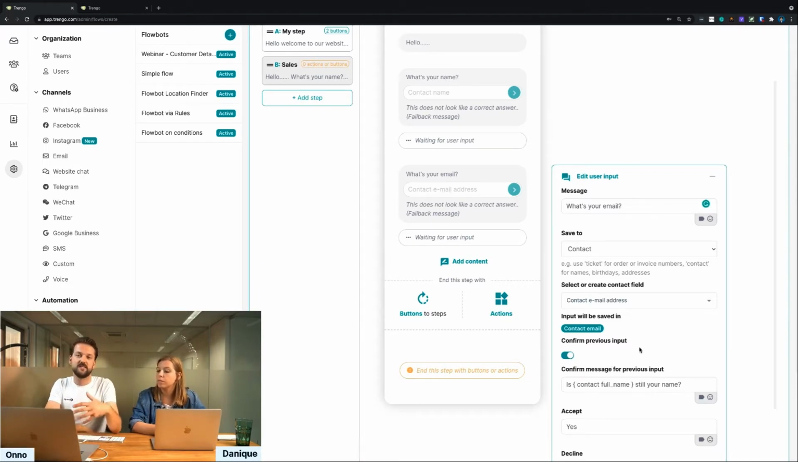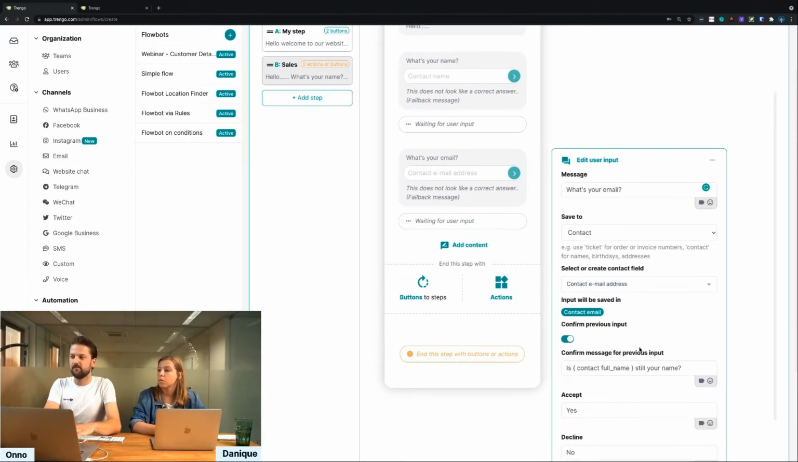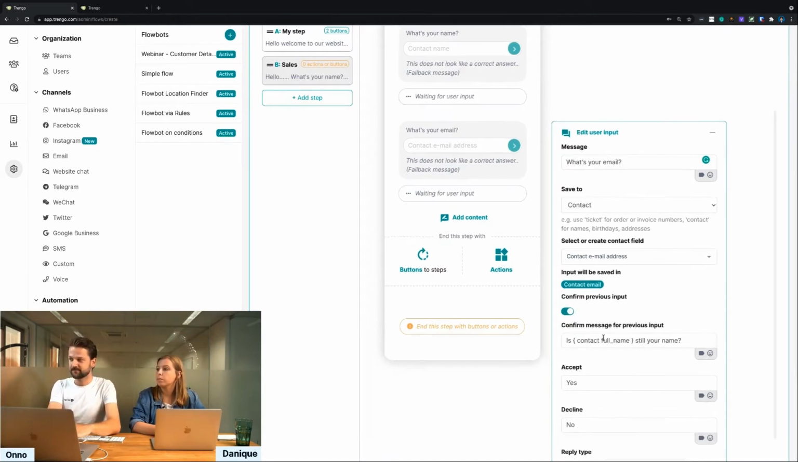And the customer can then decide, yes, it is. If it's a new customer or a new person on that same computer, they can say no, and then the Flowbot is going to ask again. But it's good to know that whenever your customers re-enter your website or join your Flowbot, the Flowbot is not going to ask every single time for the same details, because it's saved in the contact details and the Flowbot knows. So if it knows, it won't ask again.